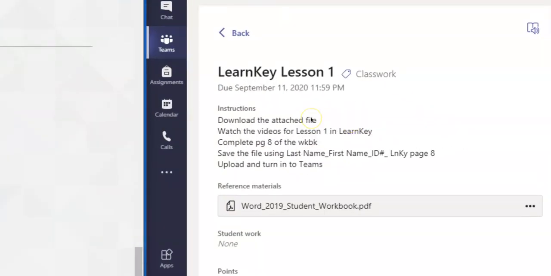So for the assignment in Teams, it says you were to download the attached file. Now, I included the student workbook in Teams as a backup for you. However, if you were following along in the LearnKey assignment, you would have noticed that it was really not necessary for you to download the workbook because it gives you the workbook pages right there in LearnKey. But I wanted to make sure that you had access to the workbook in case you forgot where to find it in LearnKey.